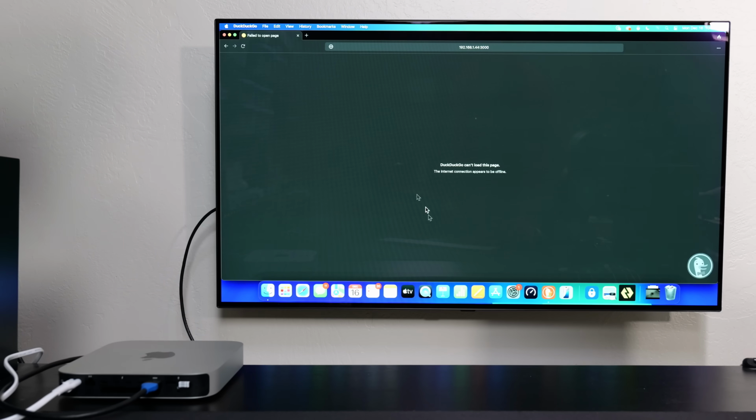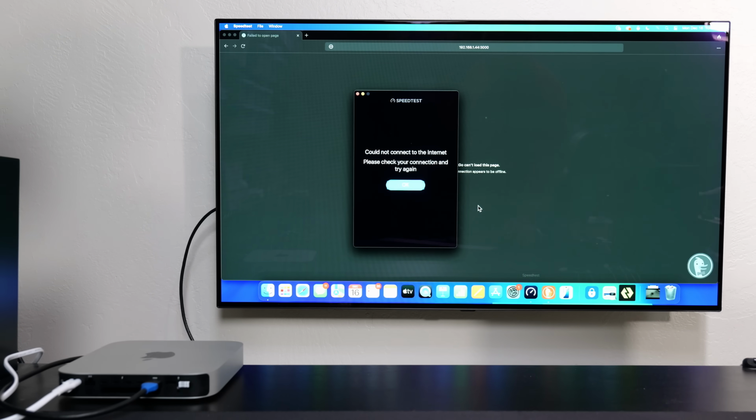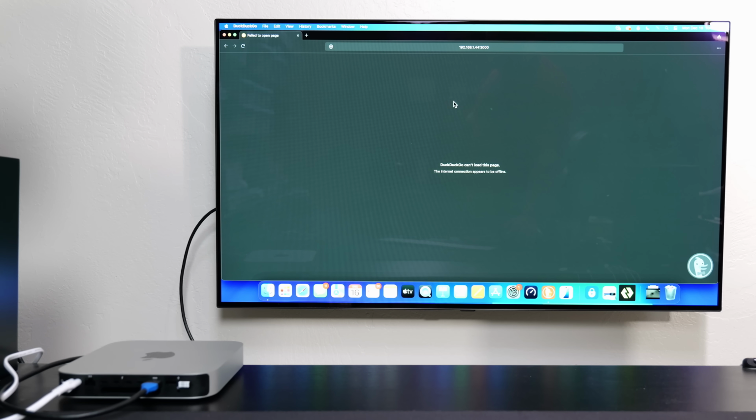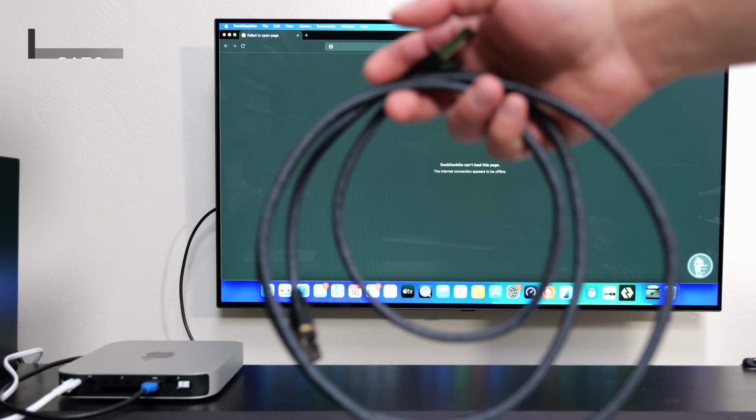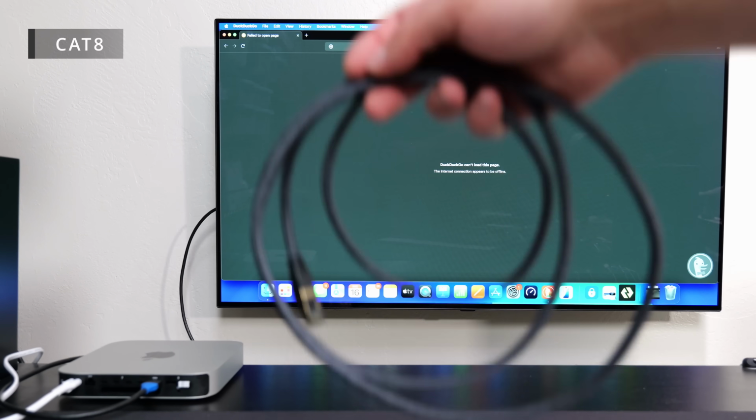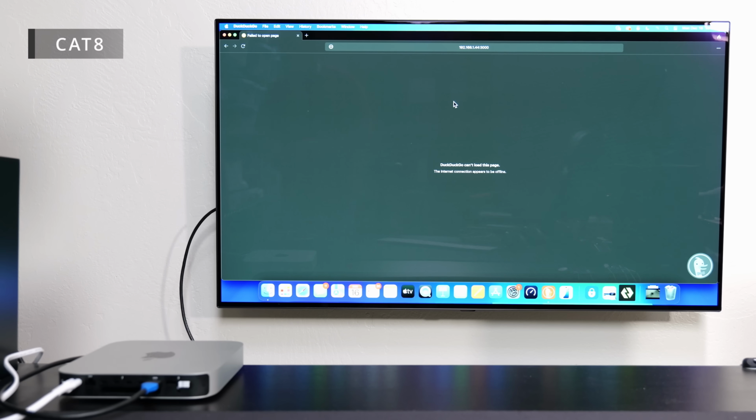It's not connected to anything. I'll open up the internet speed test app. It's not connected to anything. So Wi-Fi, everything is off right now. So we're gonna start off with the Cat8 Ethernet cable. So this thing is beastie, and this should give us 10 gigs, no problem.